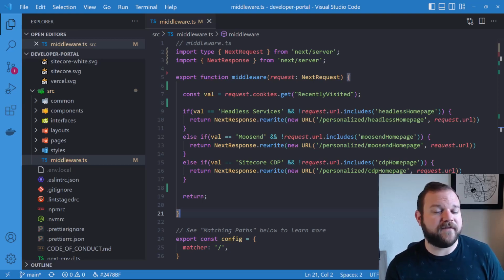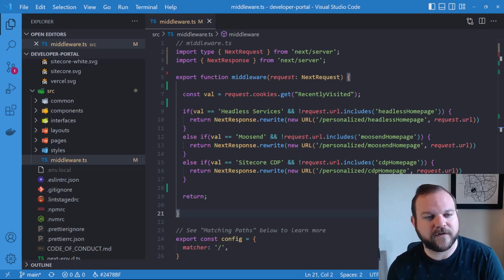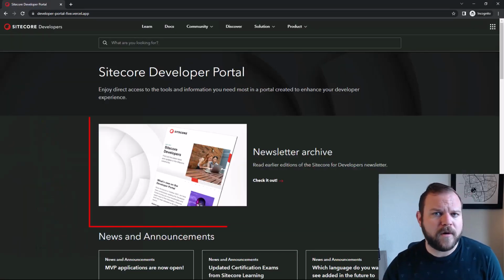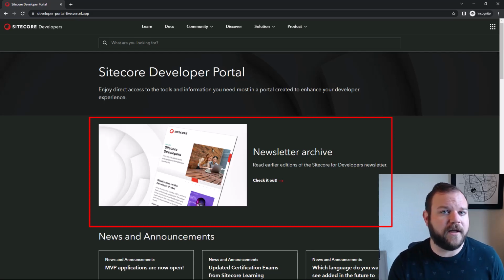I'm still able to keep that fast Jamstack speed because I have pre-rendered pages, but now I can at least look at the request that comes in and rewrite people to those different pre-personalized pages. Going back to the developer portal, what I've got changing here is this promo. This newsletter archive is what's going to change based on where the user has been inside of their session.